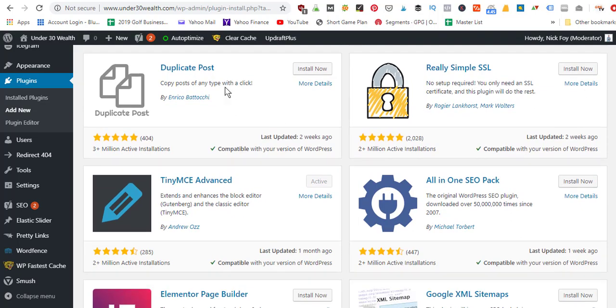Duplicate post, if you want to copy any of your blog posts with one click, this is a quick way to do it so that you don't have to go in and manually copy paste all the text and images.